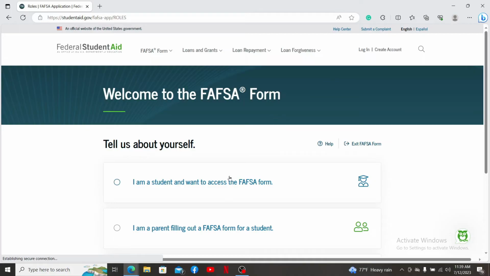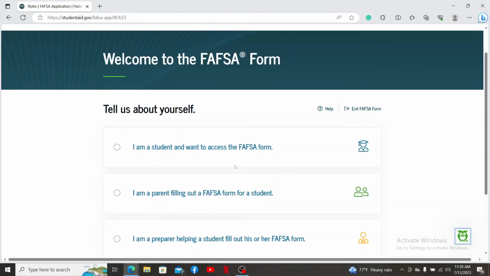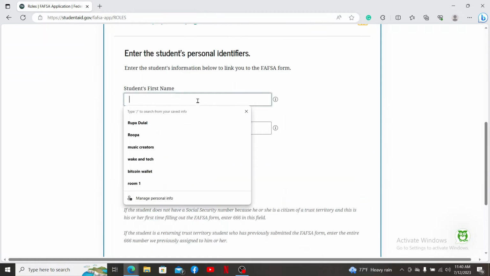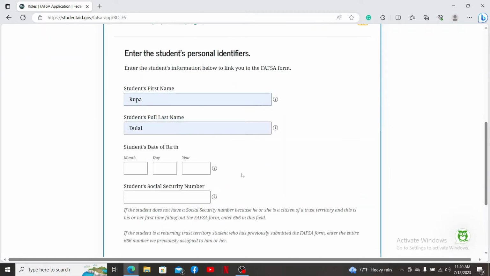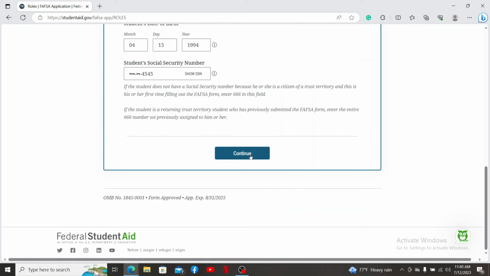It'll then bring you up this form. Go ahead and select the correct information and complete the FAFSA form. Go ahead and enter all of the necessary details such as the first name, last name, date of birth, social security number, and so on, and click on the continue button at the bottom.